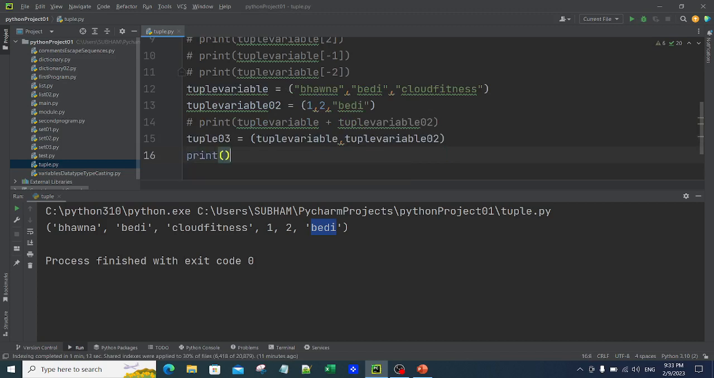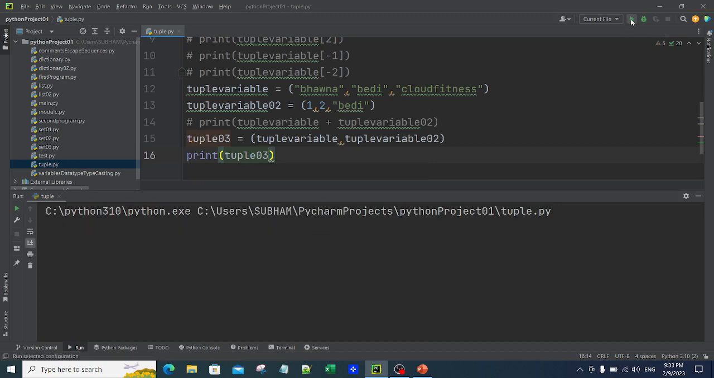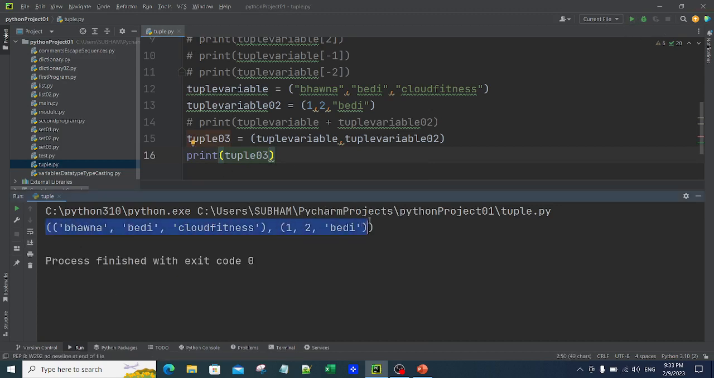Now if I say print tuple 3, let me run it. You can see this is how you can create a nested tuple. You got 2 tuples inside a tuple. Now if I want to fetch the first element, how do I do that? Let me say 0 over here, and I run it. I got the first element, which is the whole tuple in itself. This is how I can work on tuples. Also remember that just like lists, in a nested list, if you wanted to get the first value, similar is the case we are going to do here.